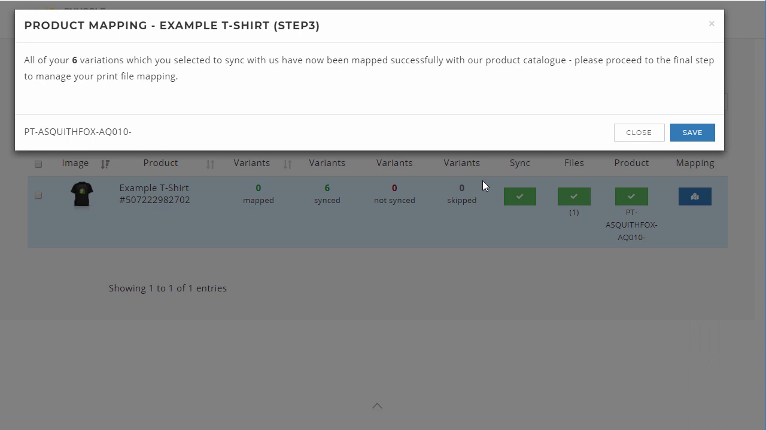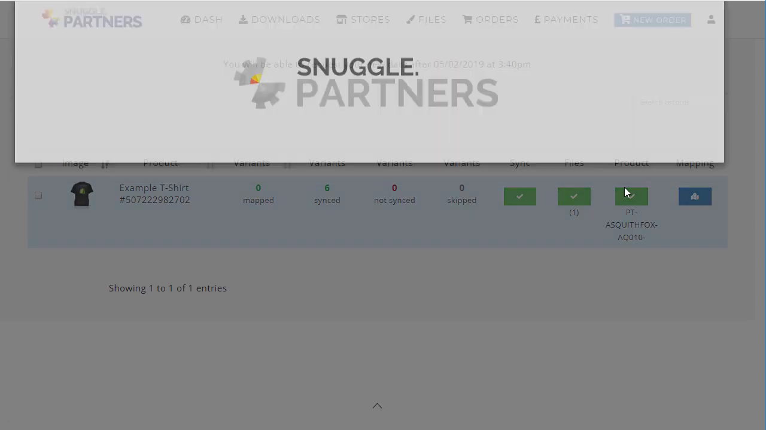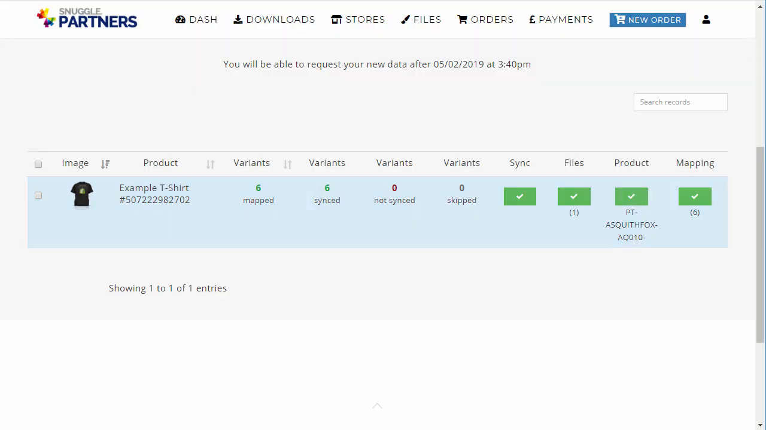Step 3 will confirm for you if there are any variations that have been missed. This can happen if you have opted to choose a product which does not supply 4XL in a particular colour. Step 4 allows you to map specific artwork to specific colour/size variations to give you flexibility with colour and size of prints. Once you've completed the mapping, you are ready to import orders placed for this product.